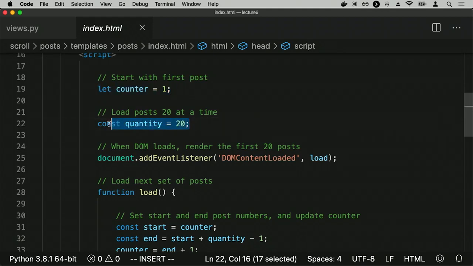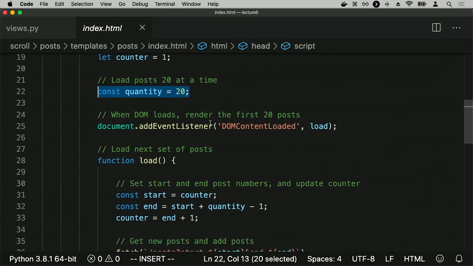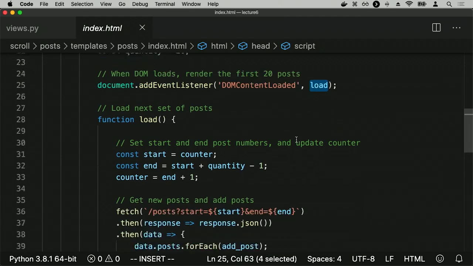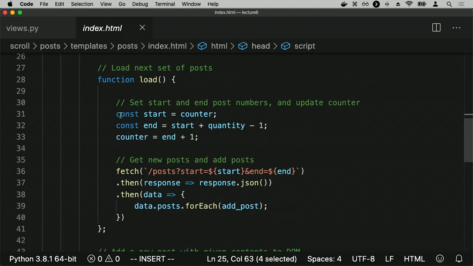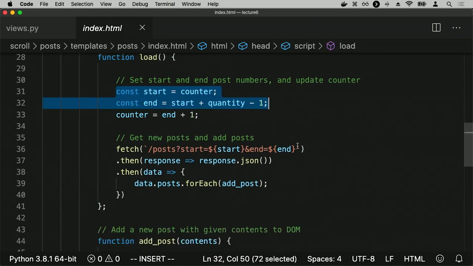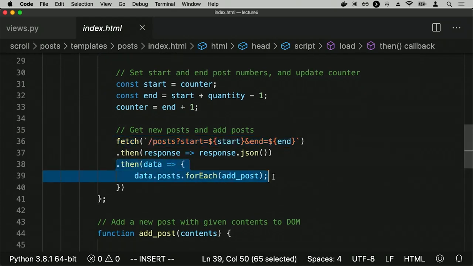We have a variable called quantity that's going to tell us how many posts we are going to load at a time. Let's just say load 20 posts at a time. So start with 1 to 20, then 21 to 40, 41 to 60, so on and so forth. And when DOM content is loaded, go ahead and just call this function that's called load. And what the load function does is it figures out what the start and end should be. It fetches all the new posts. And then for each of the posts that comes back, it figures out what to do.